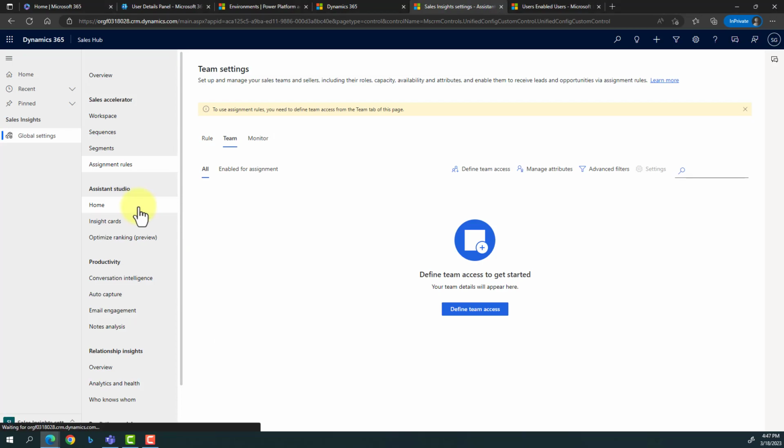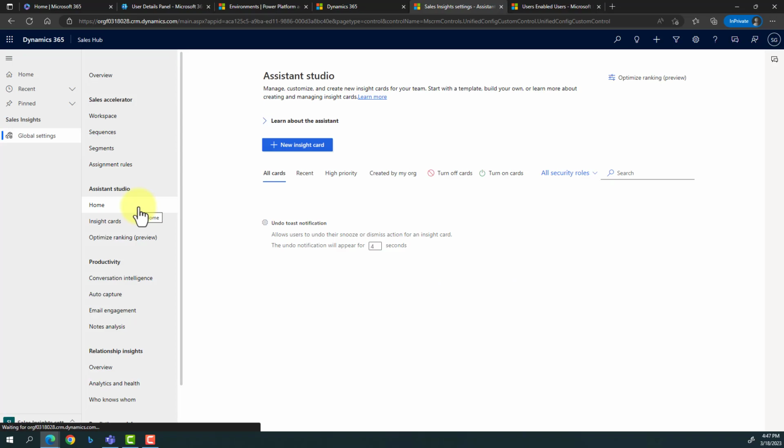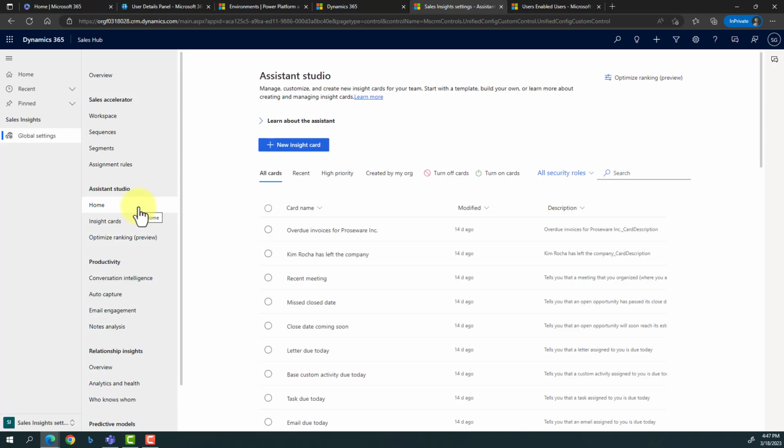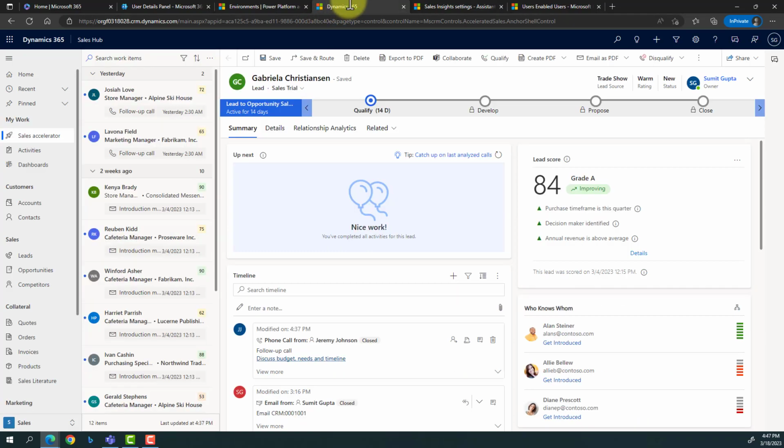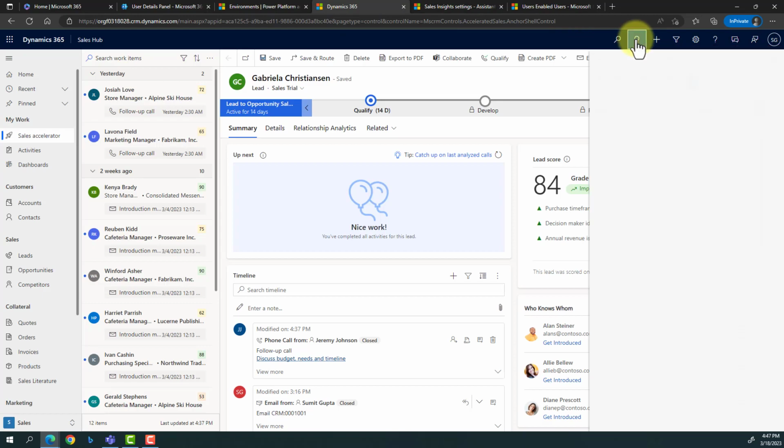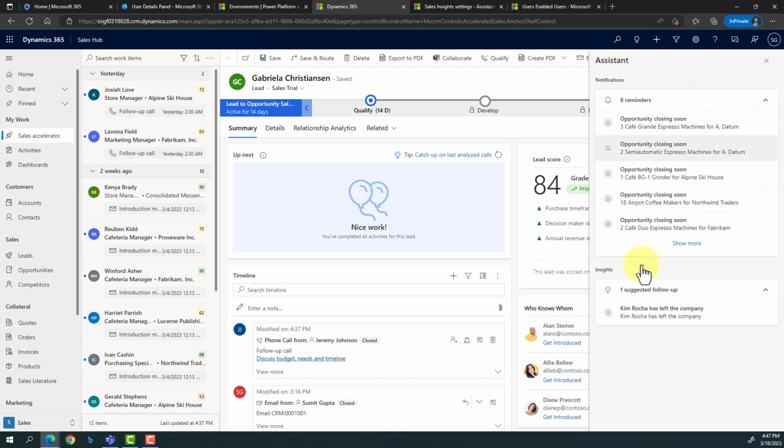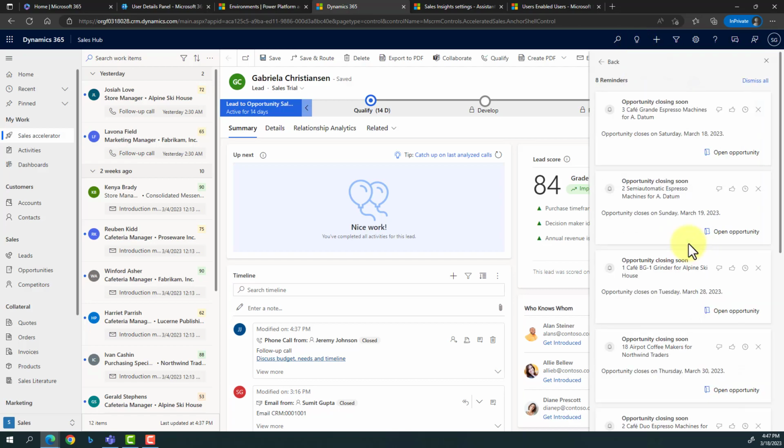Assistant Studio is a simple way to create insight cards. What exactly is an insight card? Insight cards appear on top on a click of this lightning button, and all these things you see are your insight cards. These are small notifications based upon your configurations which would be visible to you.